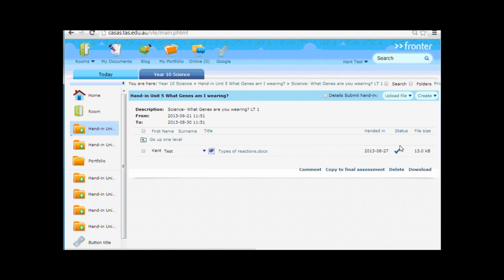However, over here I can see that the status has been changed. Where before it had three little circles, which meant that it hadn't been assessed yet, I can see now that there's a tick, so that the teacher has assessed it and approved it.